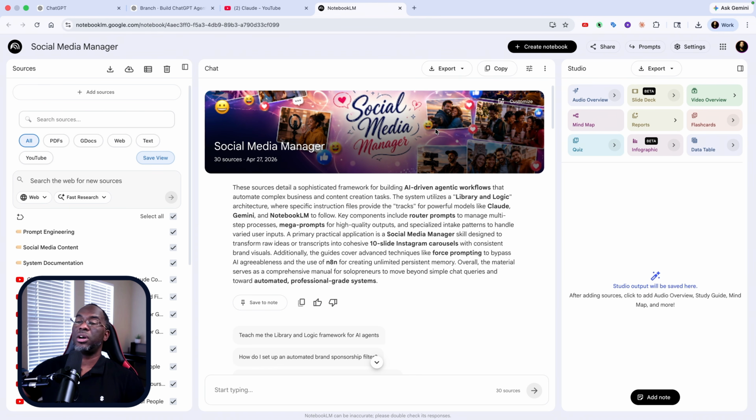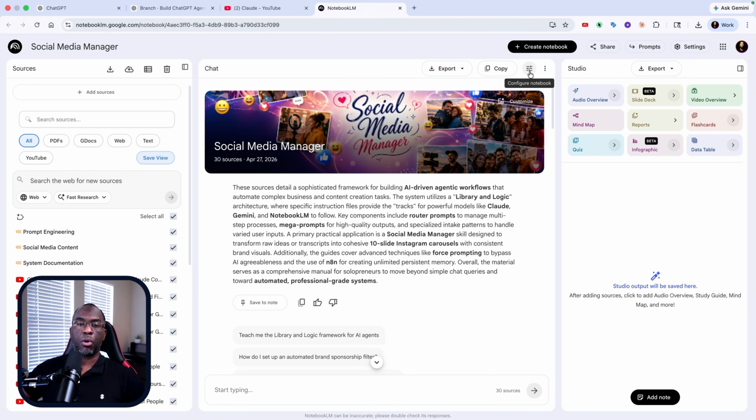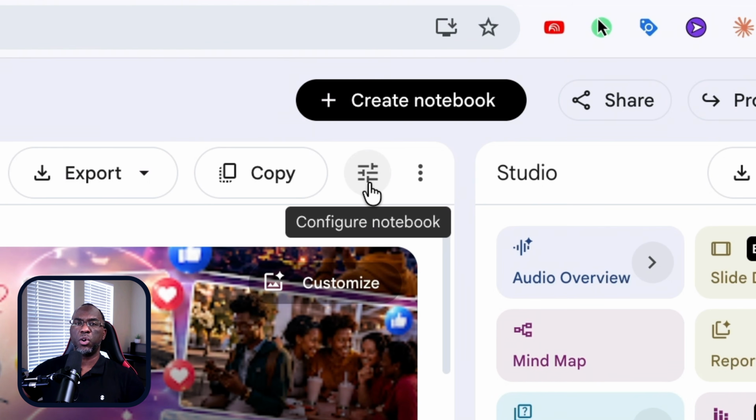Now, there are a couple of problems with this. You can't adjust the photo up or down so that you can center it just how you want it. Also, you can't remove the emoji right now. And the images do look rasterized. And I've reached out to them on X about all of these issues. So hopefully they do something about it, because I would love to remove the emoji just so I can have a clean notebook. But the most important part is to click on this configure notebook icon.